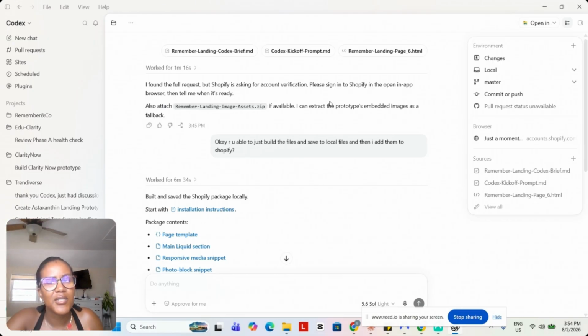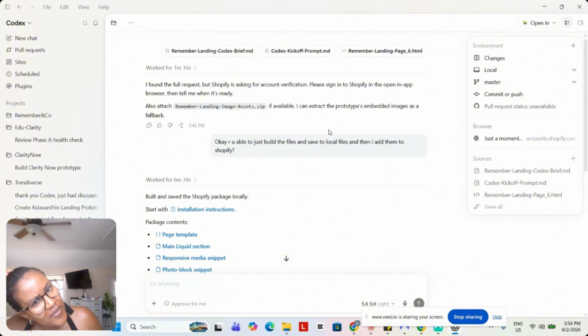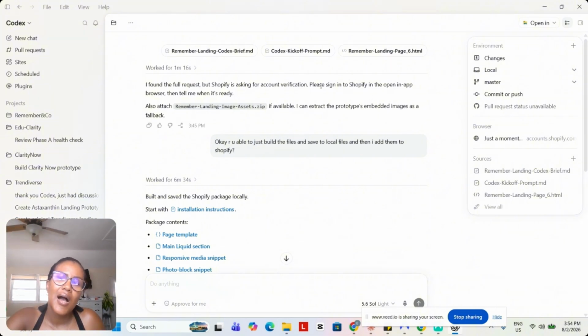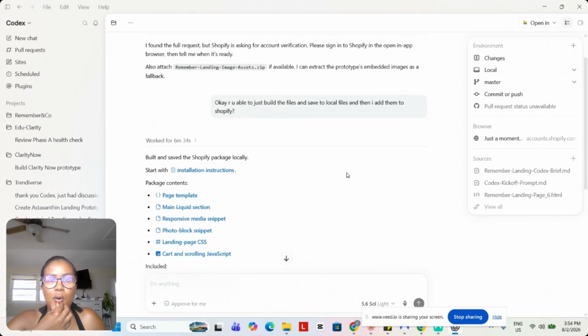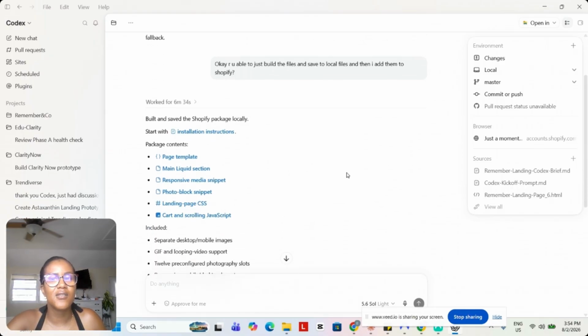Codex actually asked me to get access to my Shopify store or stuff like that. I've never really given Codex access to my Shopify store, but I think there is a way. I just wasn't going to try it today. So maybe if you are working on this and you're building a landing page, you can do it directly, because clearly there's a way, because Codex wanted that.